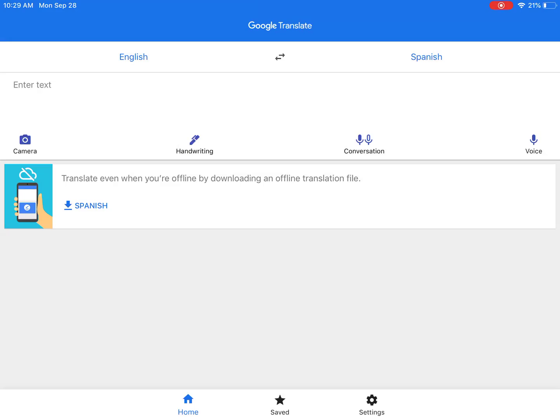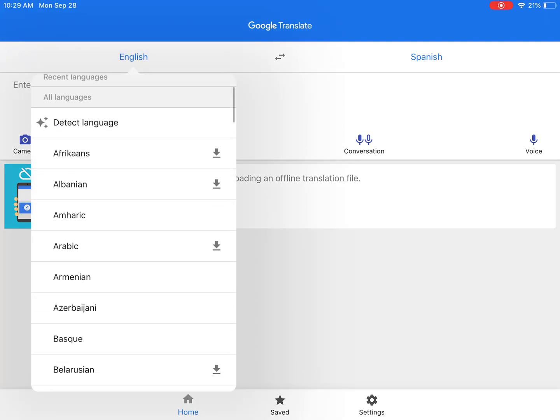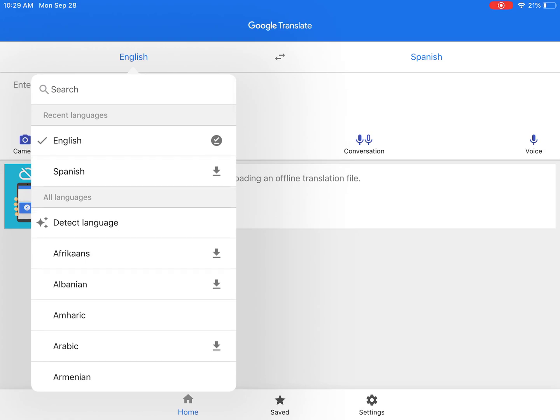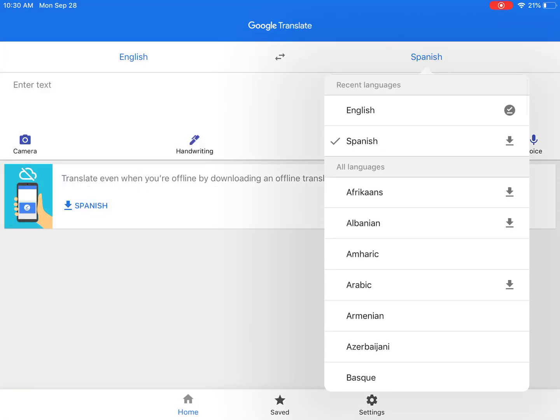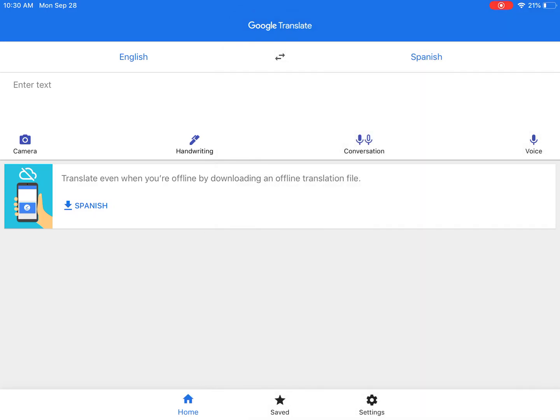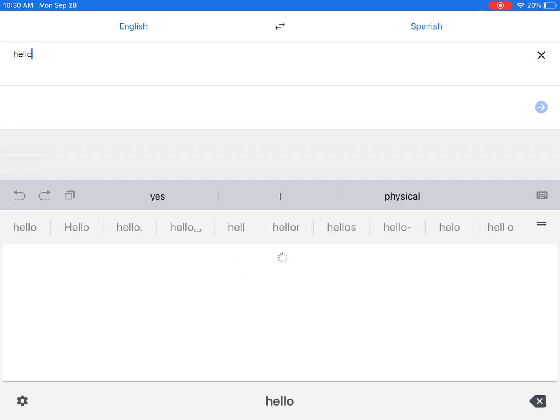So this is going to be a really basic showing of Google Translate. So I can switch the language that it's in to what it's going to be. Say I just want to write it. I can write it. And it will translate it for me.